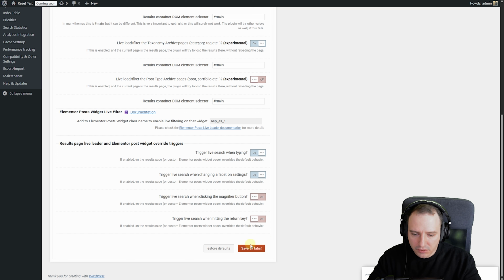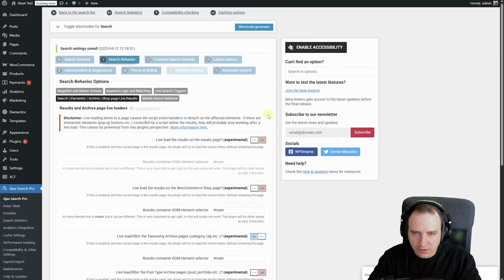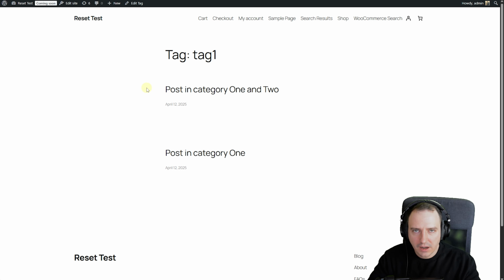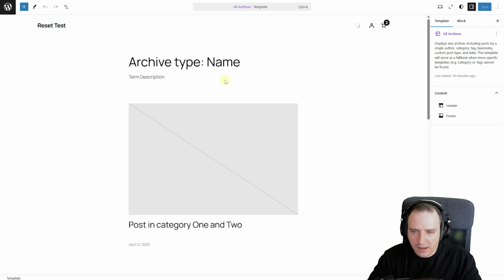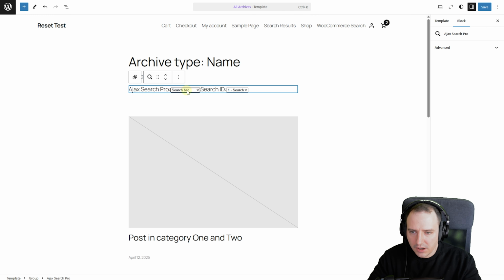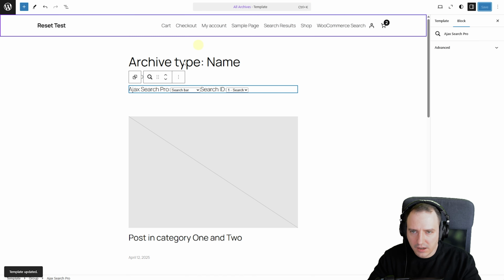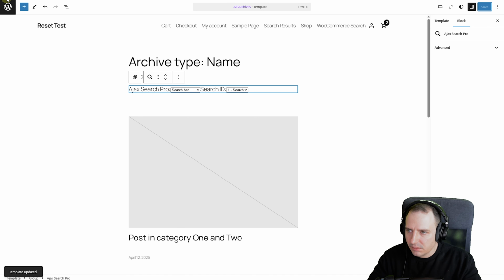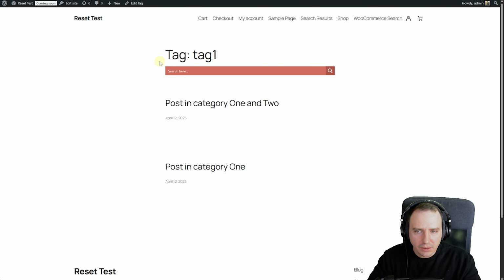So let's just save the options. Scroll down, save all tabs. And now go back to the archive. Here I'm using a block theme, but it works with whatever. I'm just going to click on the edit site option up here and add the search bar that we just created. I'm going to add it here: Ajax Search Pro, search bar, the first search, we only have that. I'm going to save this. So here we go, now we have search on the archive page.